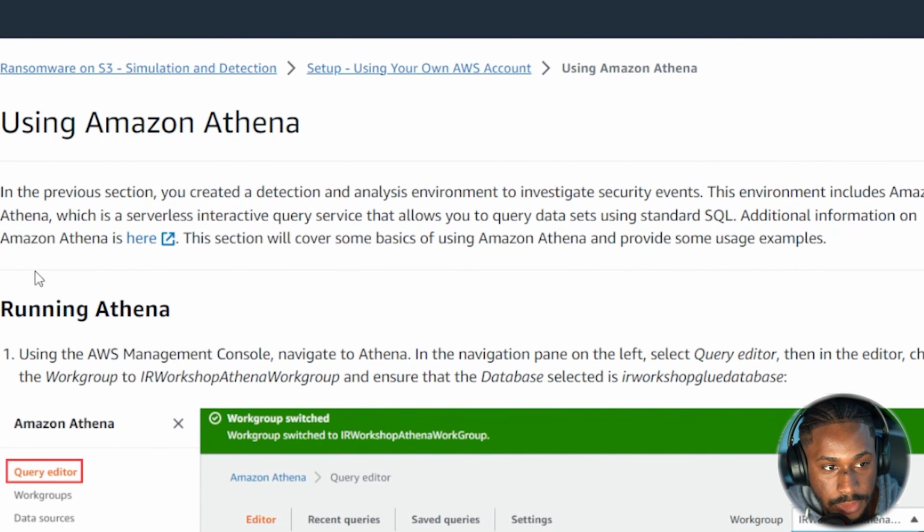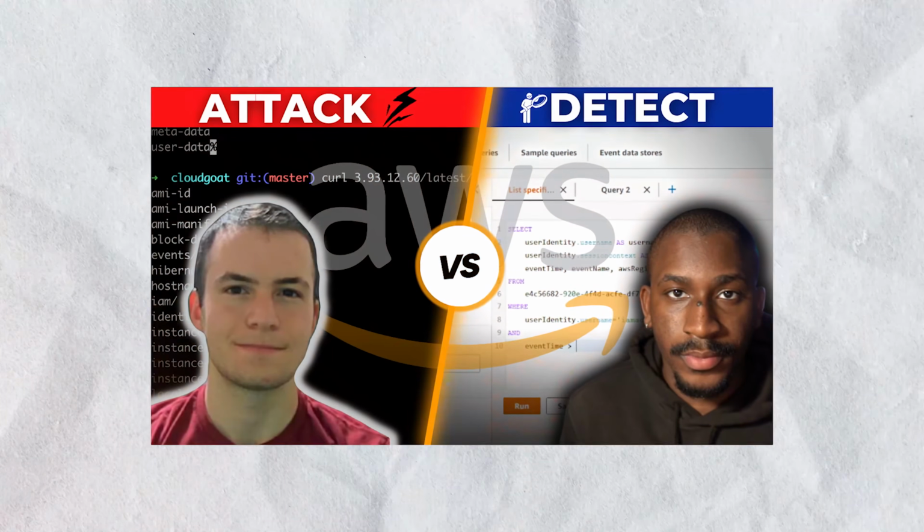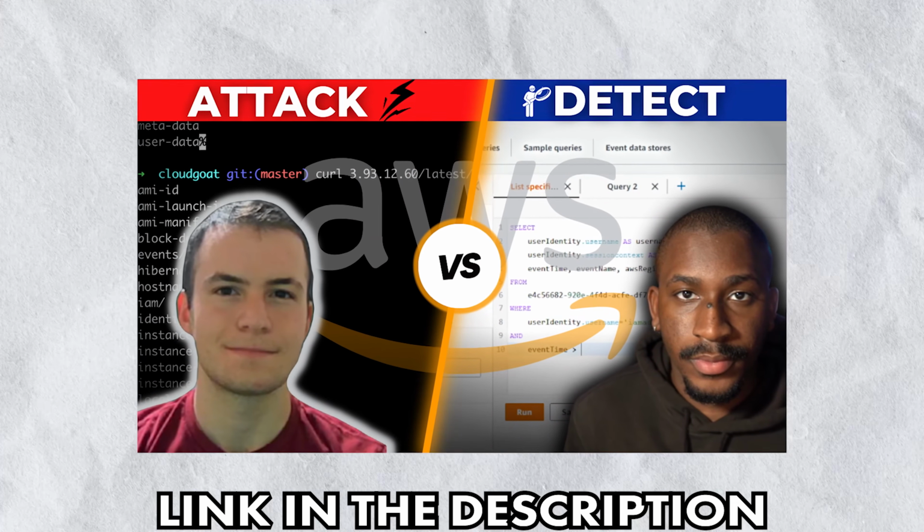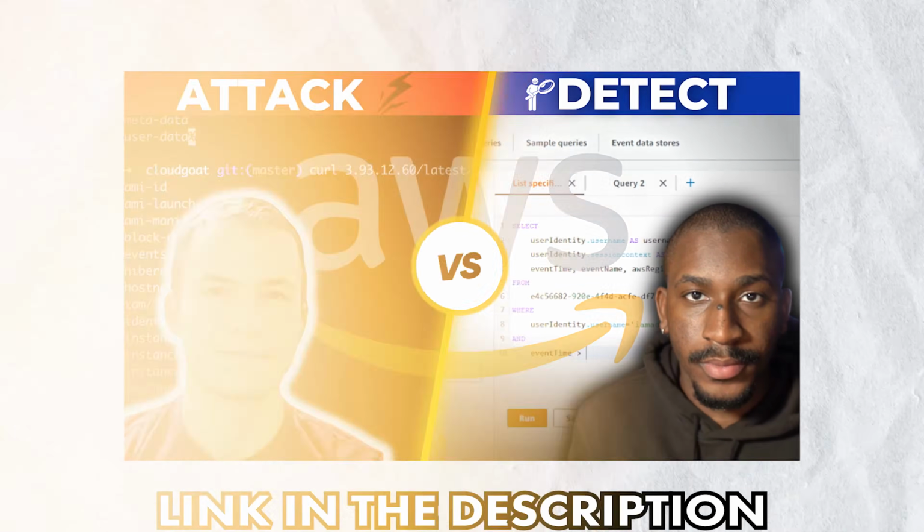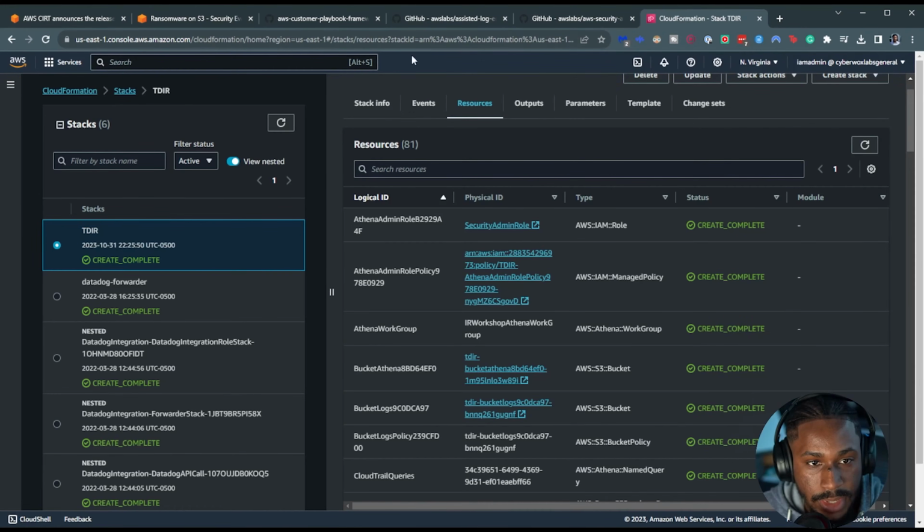The goal for this next stage is that this environment includes Amazon Athena, which is a serverless interactive query service that allows us to query data sets using SQL. I've actually done a video in the past about analyzing an attack using Amazon Athena and also simulating the attack as well, so you can definitely check that out using the link in the description or a card somewhere on the screen. So we're going to be running Athena. Let's go ahead and just do that. Let's go back here. I like to leave all my tabs open, if you didn't already notice.